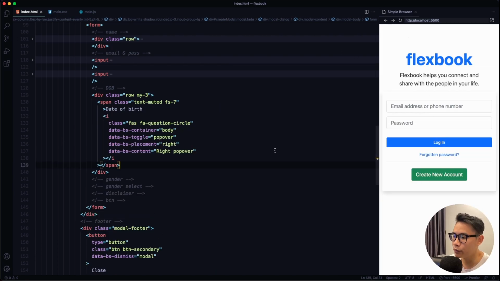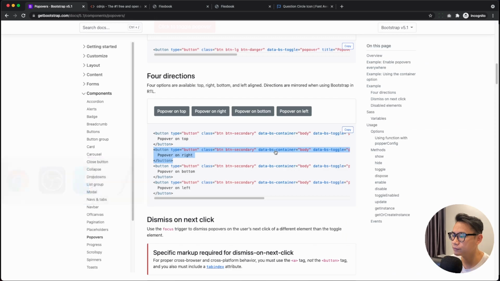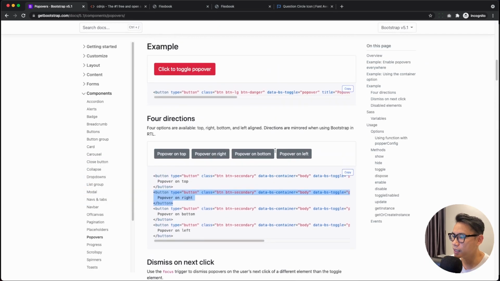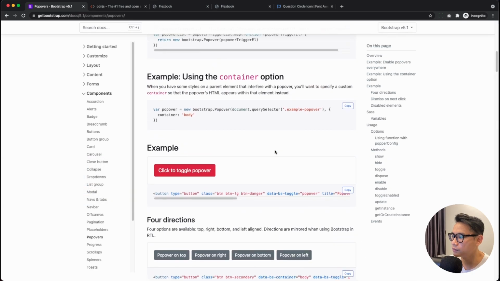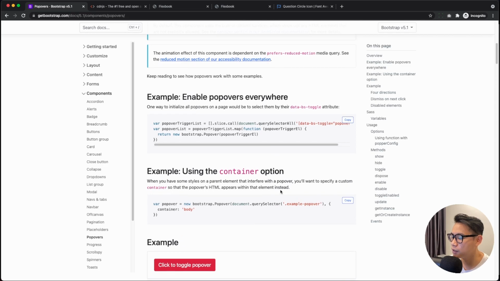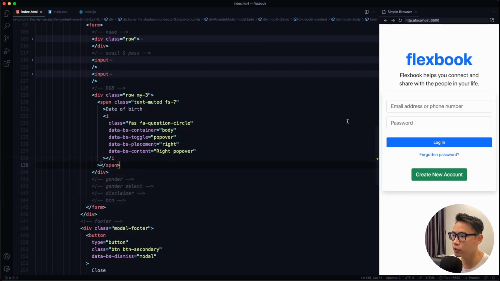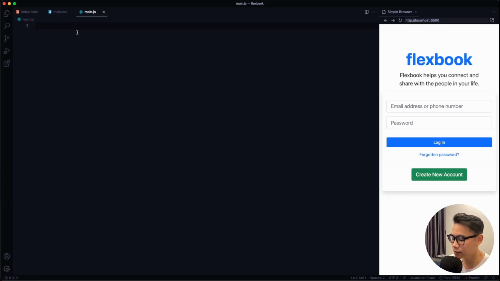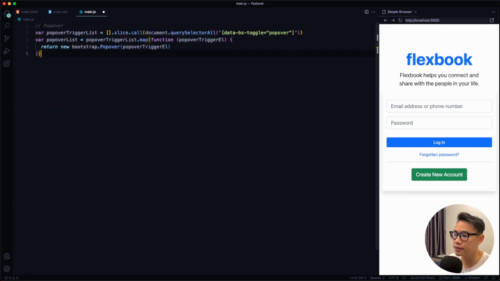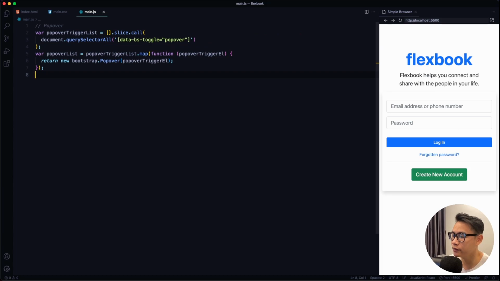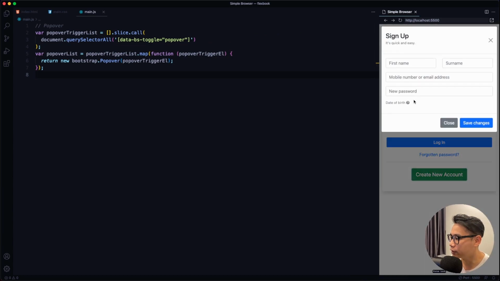Now there's one more thing that we need to do. So back into Bootstrap, we need to copy this script tag right here. So let's scroll up. And we need to enable the popover everywhere. So let's copy the script right here. Back into VS Code. In our main.js, let's say popover, and paste in the script. Give it a quick save. Now let's check out our popover. When we click this, here's our popover.